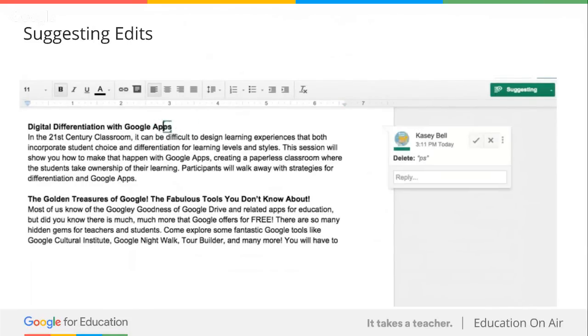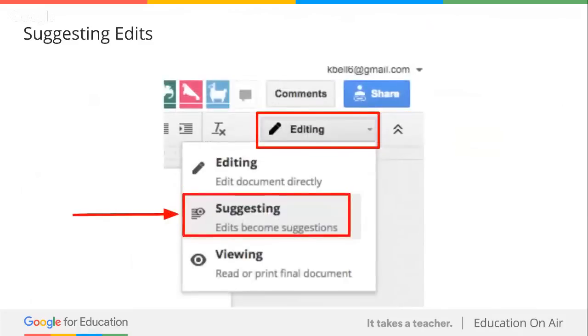So if you've never used suggesting edits, you're going to find the little pencil under the share button, and there are 3 modes there: editing, which is the one that you're probably the most familiar with and usually in, and then there is suggesting. And so that is going to turn that little feature on, and any change that you try to make in the document will then be a suggestion, and it will be green lined.